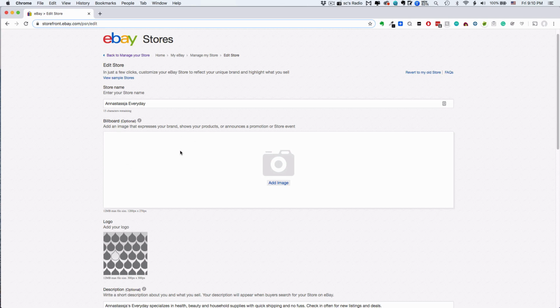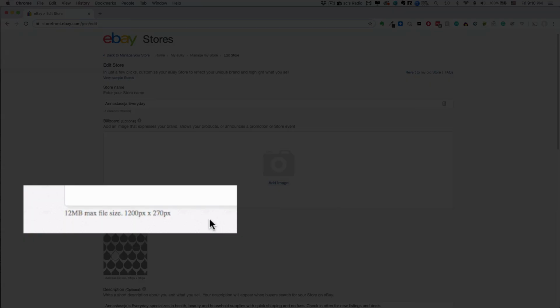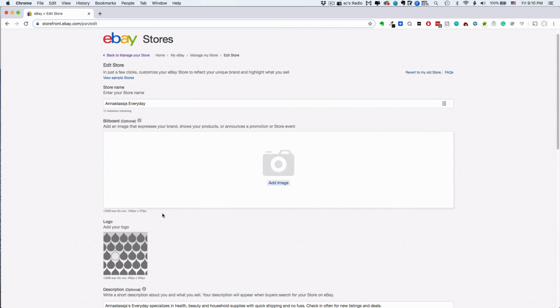The billboard is a section at the top of your store page that displays a large graphic. If you look under the box, eBay tells you that it should be 1200 by 270 pixels and that the file size can't be larger than 12 megabytes. This is a great area to highlight the kinds of items that you sell or to use an image that gives buyers a certain feeling that you'd like to associate with your brand. Again, we'll talk about this brand philosophy stuff in more detail later. This video is largely about the logistics of setting up your store.